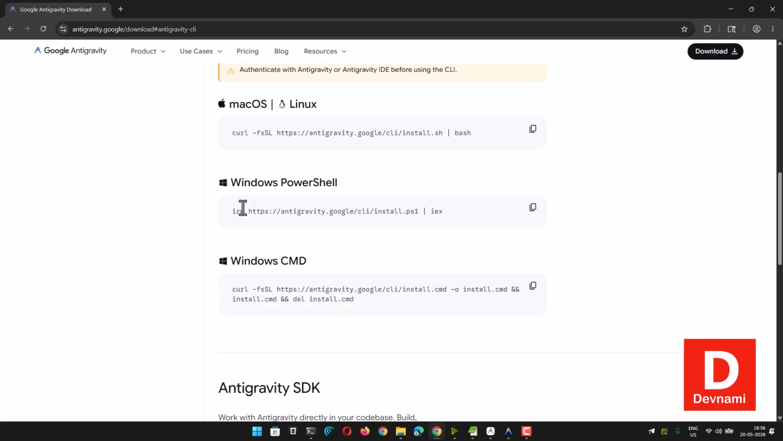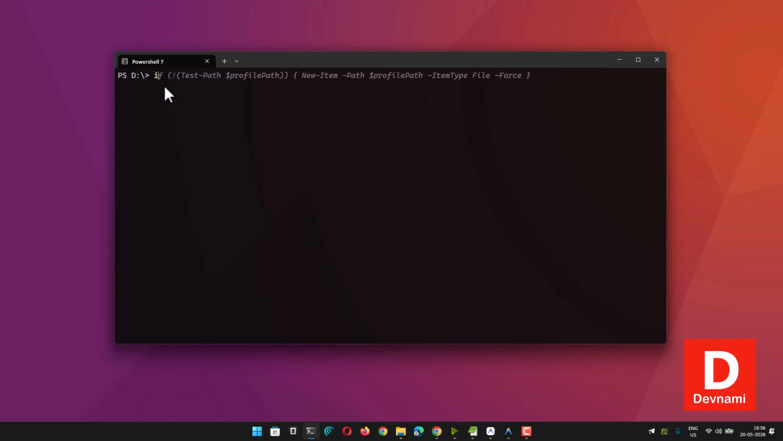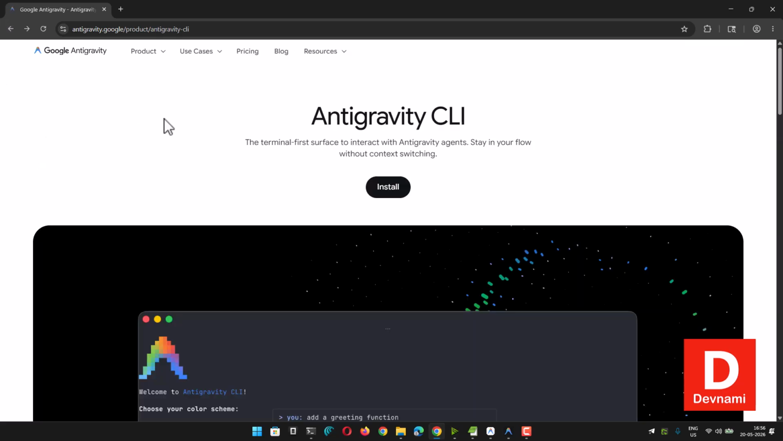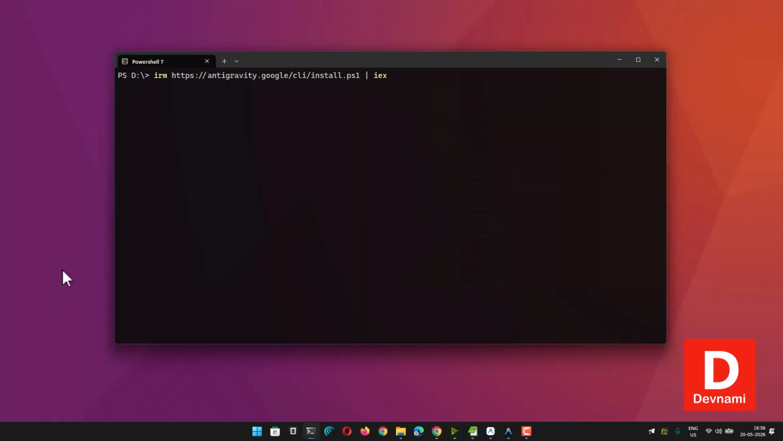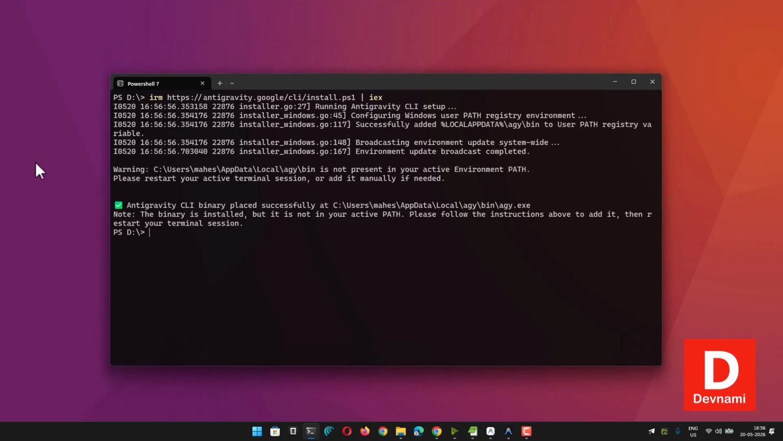So what I can do is I will just use this PowerShell option. I will copy this. Now open the PowerShell terminal and paste this. Let's see how it installs. Once it installs, I'm sure it would ask us to authenticate, and then we would be seeing something that looks like this, right? So this would be similar to what we have with the Gemini command line interface. They just integrated that into Antigravity, making it easier.